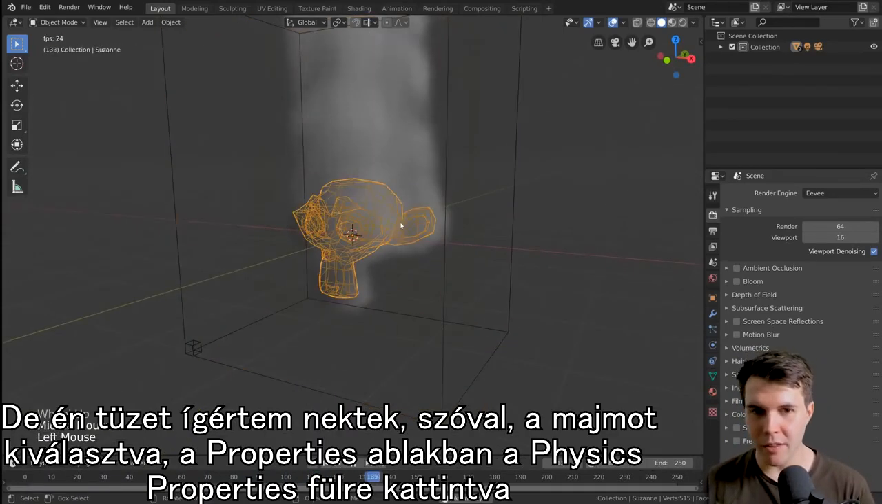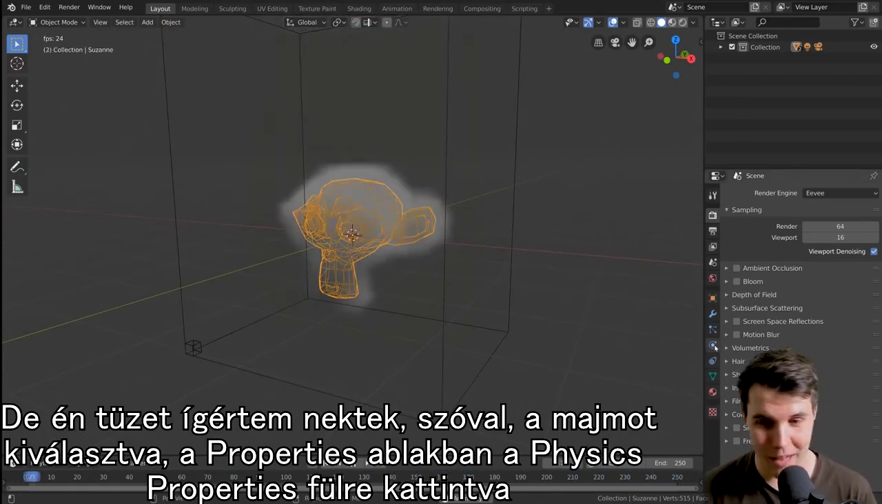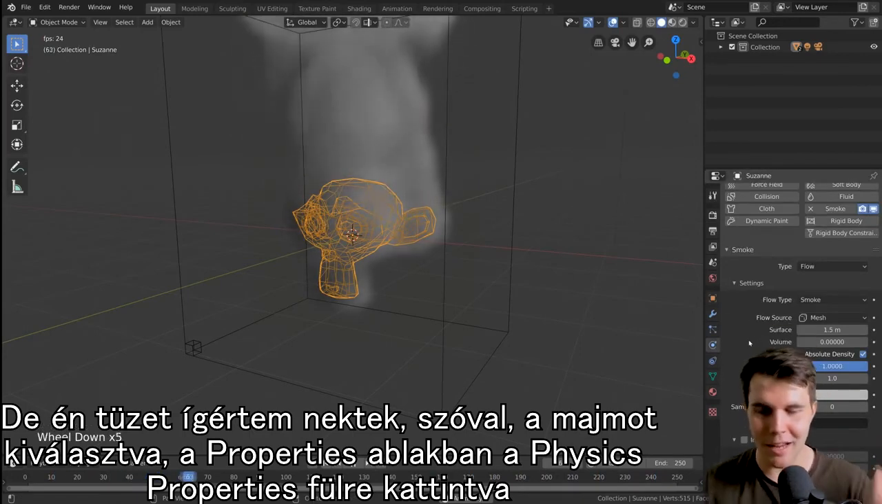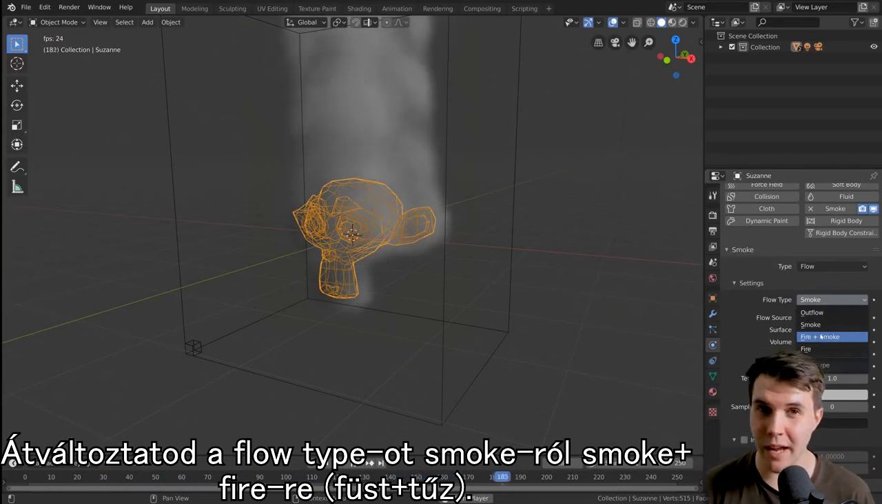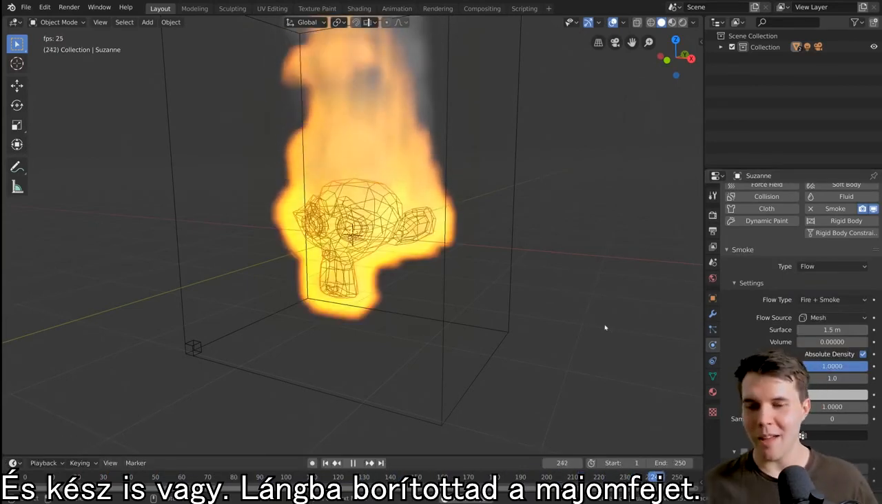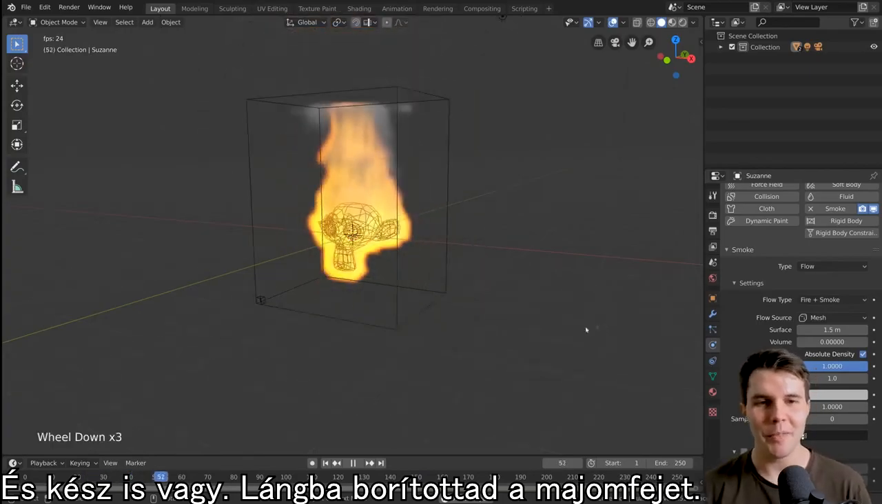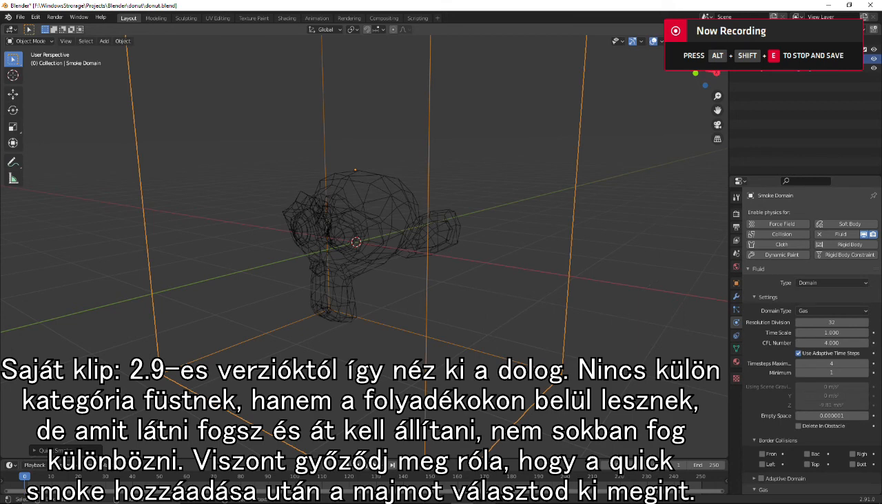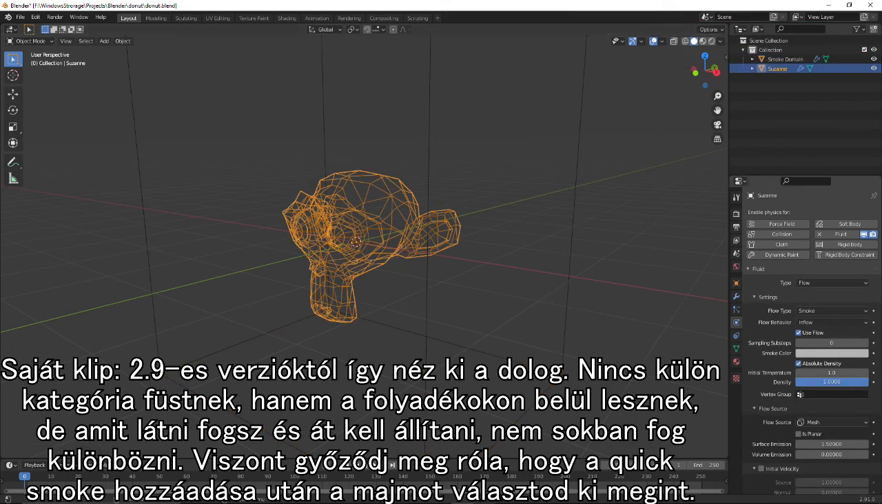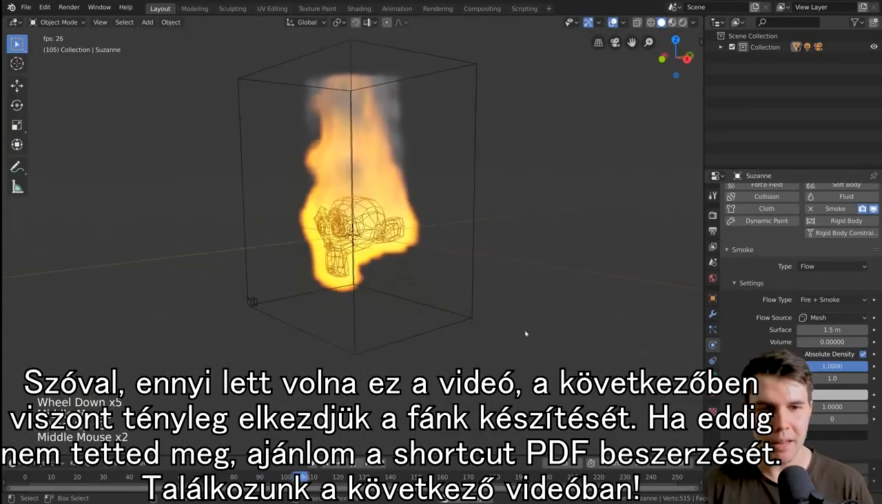Now I promised you fire though. So if you select the monkey and then click the simulator panel button, which is getting a bit advanced, but just in here where it says smoke, if you change that to fire and smoke, then there you go. You have set the monkey head on fire. Pretty random, but hey, it's cool, right?